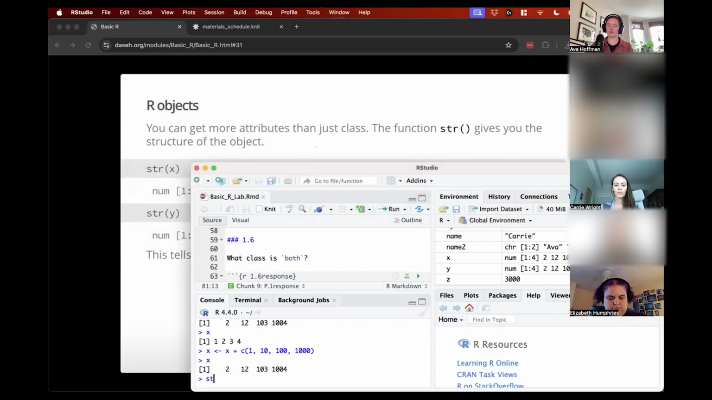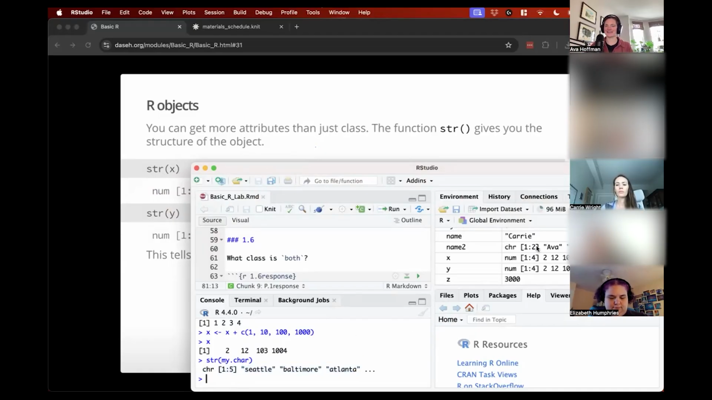So if I said, all right, well, I want to know the structure of this my car vector that I made, I can see that it's character type. I can see that it has 1 through 5 elements, and then it gives me a little preview of the data. You'll notice it looks very similar to what's over here in the environment. Probably easier to just scroll through your environment and take a peek at it.